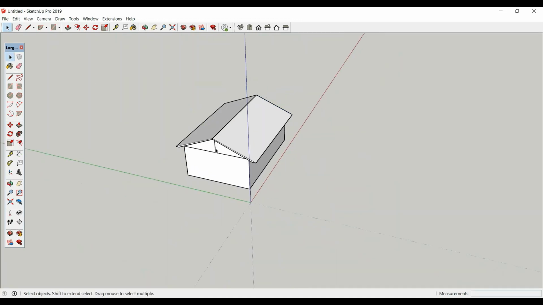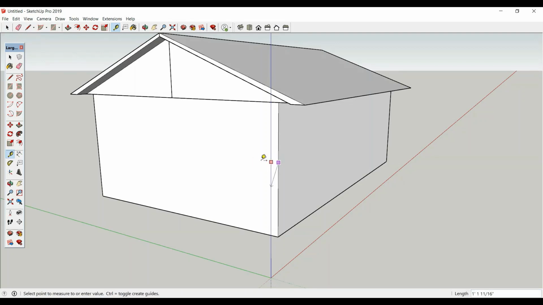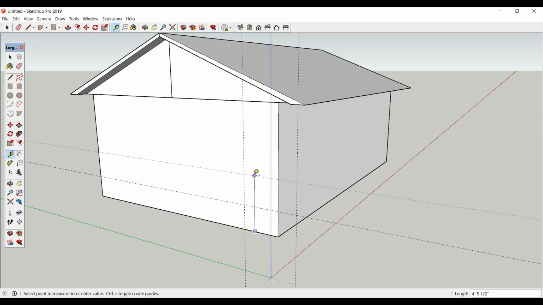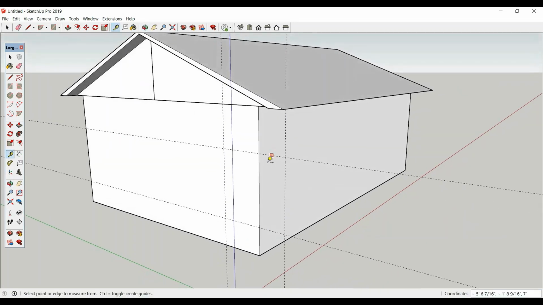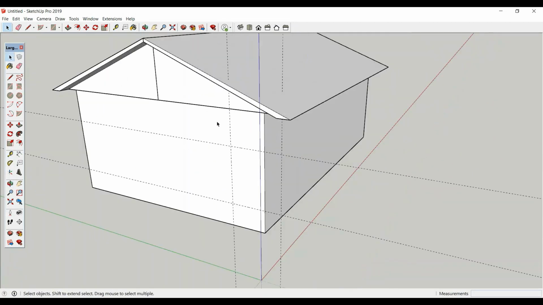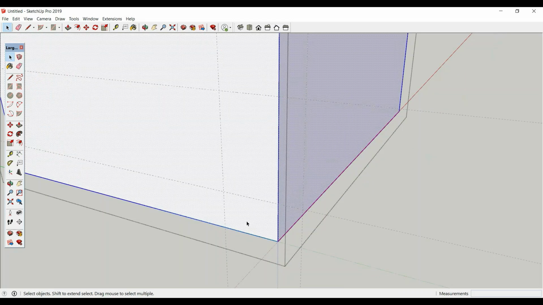Our roof is ready. Reference line from here, 3 feet, 3 feet, 2 feet, sea level, interlevel at 7 feet. I'm trying to make a corner window as I am very much obsessed with corner windows.